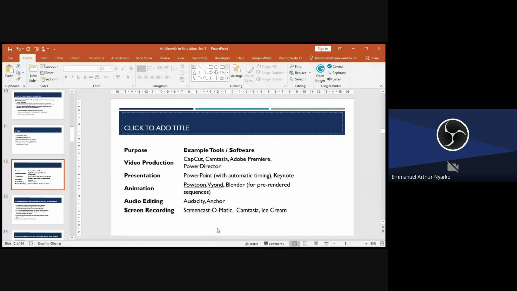Okay. So creating audio, you can use Audacity, you can use Anchor. You can also use screen recording. Screen recording, by all means, you do screen recording, whether you like it or not.